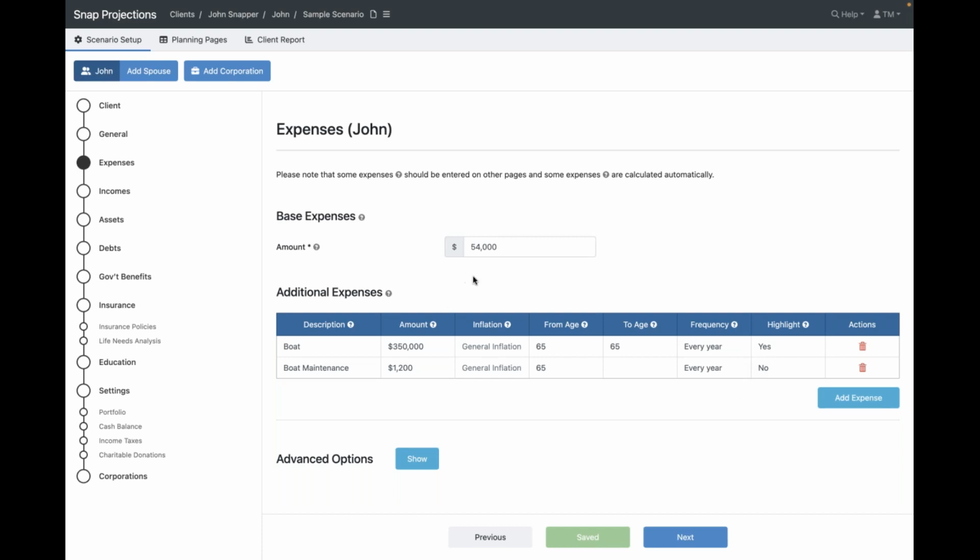I mean, I could have added this to the base expenses amount and just assume that it will increase at that point. But for transparency reasons and my conversation with the client, I want to show these two expenses together. Because without a boat, there would be no boat maintenance.